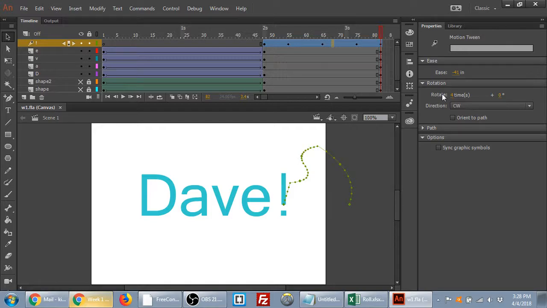Now this path will not show up when you export it. So don't worry about that. That's just there inside the FLA. Once you export and get it online or whatever, it won't show up.